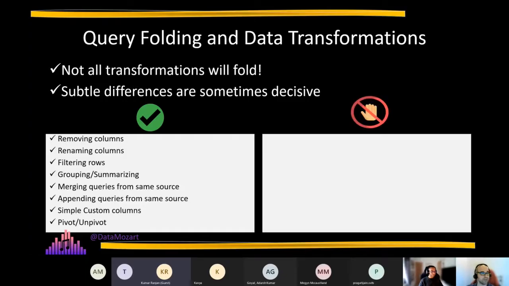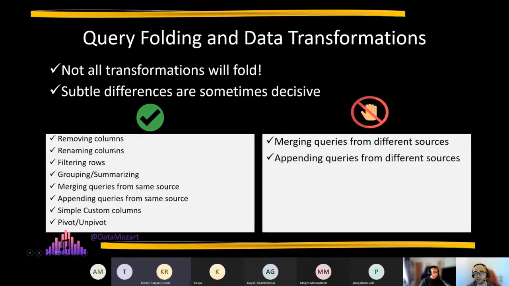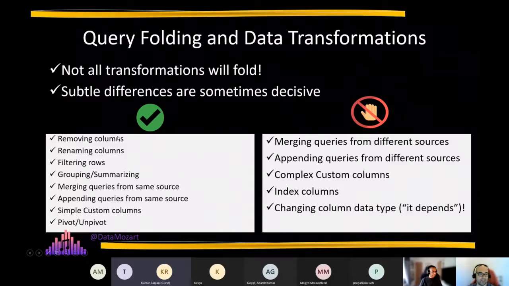On the other hand, some transformations that will prevent a query from folding are merging queries based on different sources, as I previously explained, also appending queries from different sources, like in the previous case, adding custom columns with complex logic, or using some M functions that don't have their counterpart in SQL. Next, adding index columns will also break query folding. Changing column data type: this one is a typical it-depends case. I will show you later on what it depends on, but just keep in mind that changing column data type can be both a foldable and non-foldable transformation.